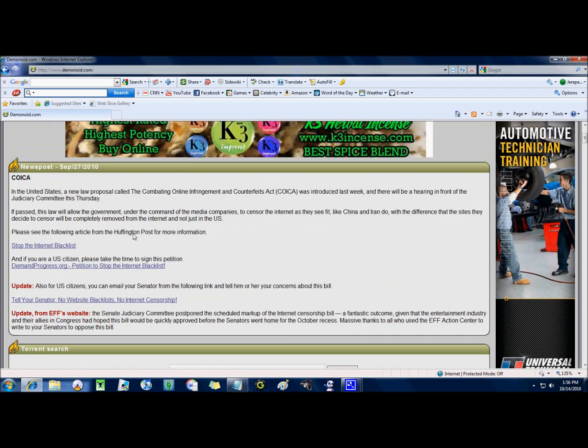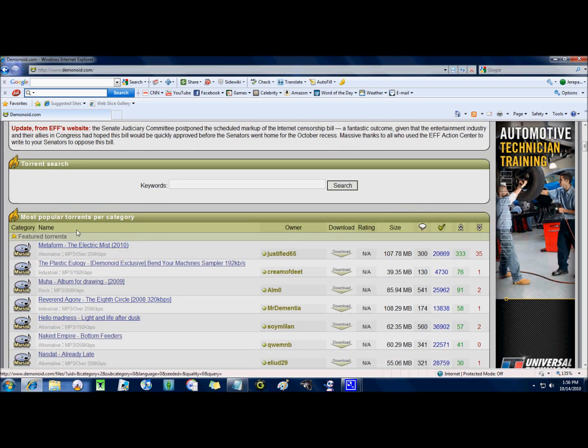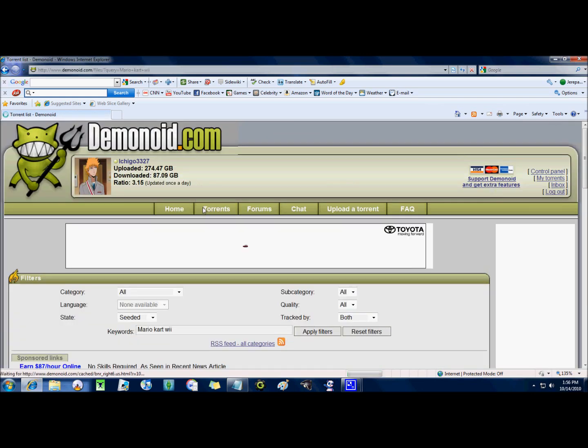All right, so pretty much what you're going to do is you're going to start off with this page, and you're going to want to go to keywords. Don't do any of this stuff down here. You can download if you want. That's just music. Go to keywords. Let's say, for example, you want to download Mario Kart Wii. Good game. Mario Kart Wii. Type that in, press enter, search, whatever.